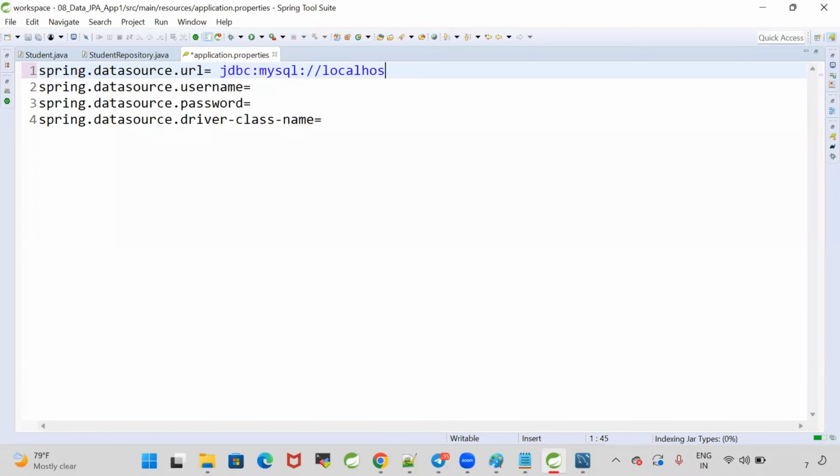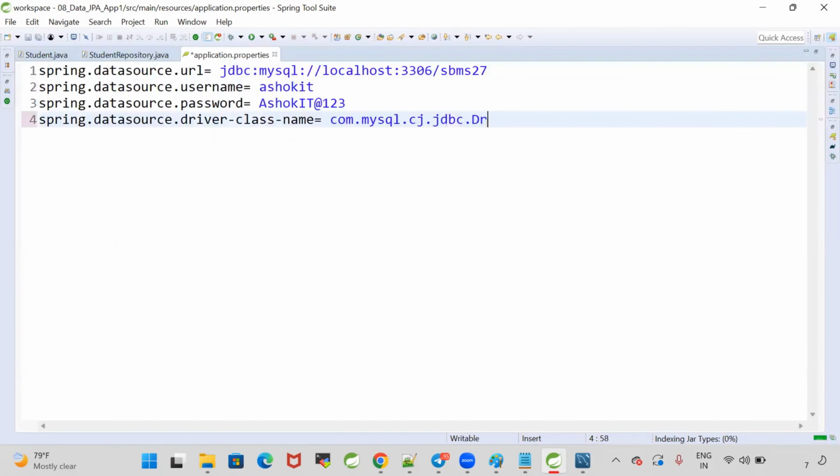mysql colon localhost colon 3306 colon SBMS27. That is my MySQL database URL. This is my database name. So the username is ashokit and the password is ashokit@123. Driver class name: com.mysql.cj.jdbc.Driver. So this is the driver class for MySQL database. This is my database password and this is my database username.